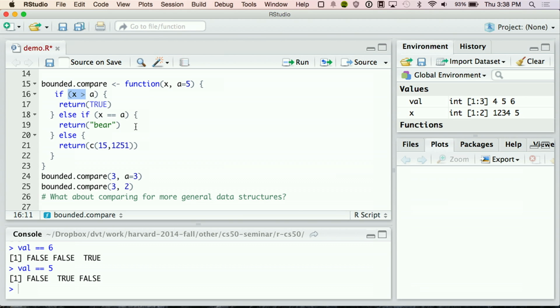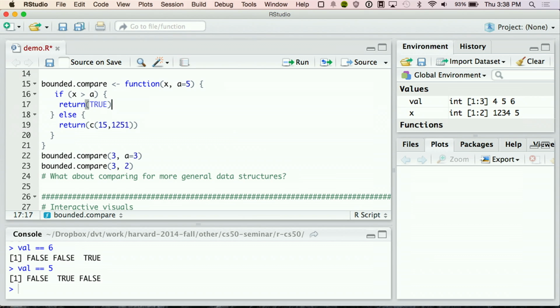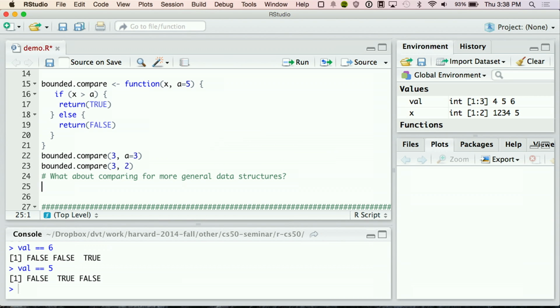Let's say that you had the original one with if else, return true, and return false. One way of abstracting this is to say, I don't even need this conditional thing. Another thing I can do is just return the values themselves. If you notice, if you do val is greater than 5, this is going to return a vector of false, false, true. And maybe this is what you want for bounded.compare. You want to return a vector of Booleans where it compares each of the values to themselves.